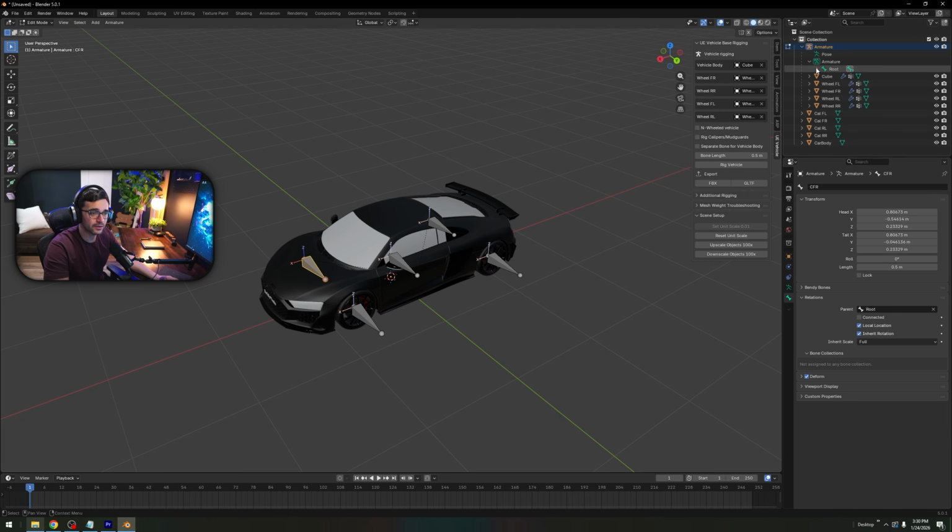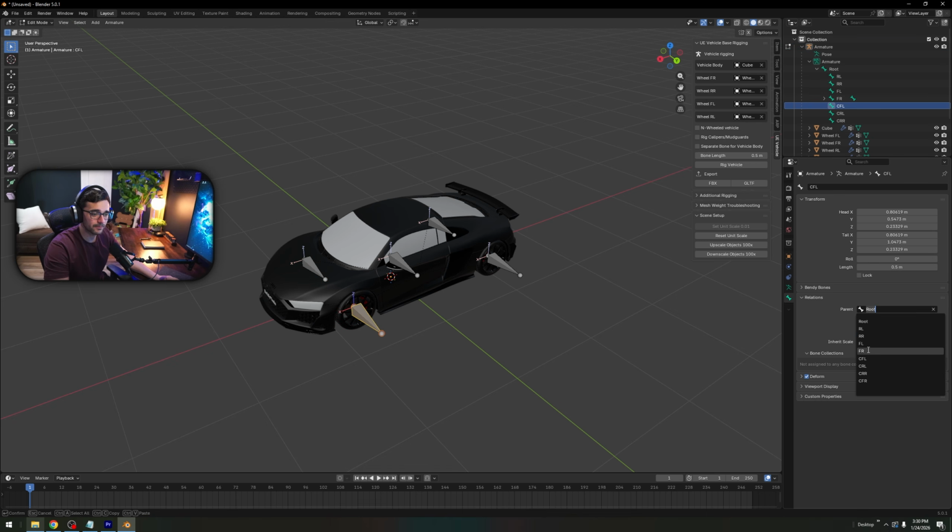So let's go ahead and look at those bones right here, and we want these to be under this. So CFR is going to go with FR, right? So right here, relationship, parent bone, FR. And just like that, now you can see it snapped it underneath here, and we're going to go through and do that for each one of these. So CFL right here, FL, CRL goes with RL, and CRR goes with RR. Perfect.